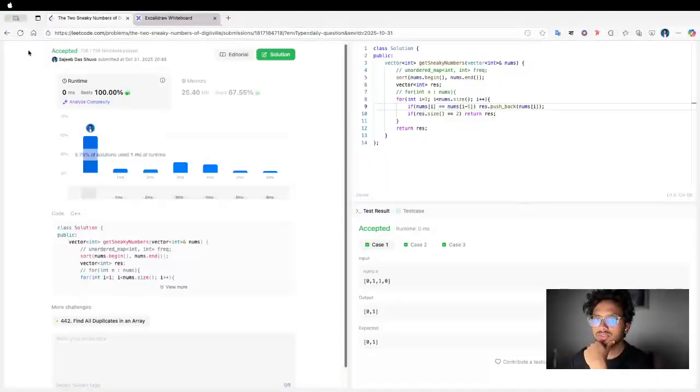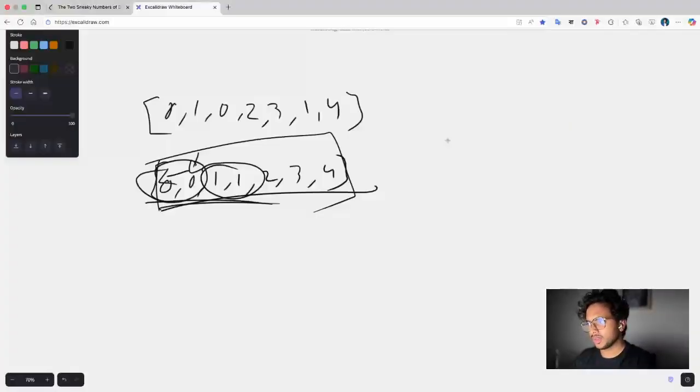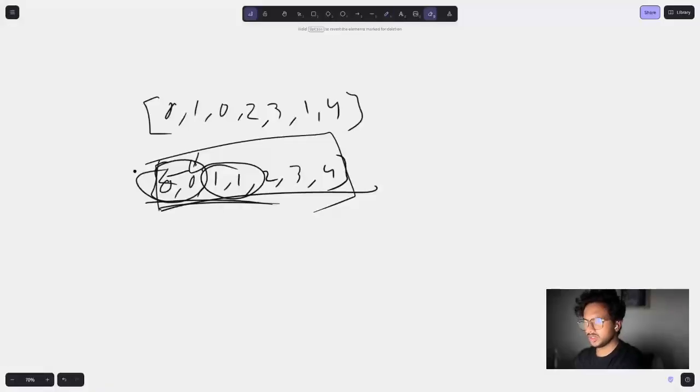Now we have another way to solve it, which is called bit manipulation. So we all know how to use XOR, right?